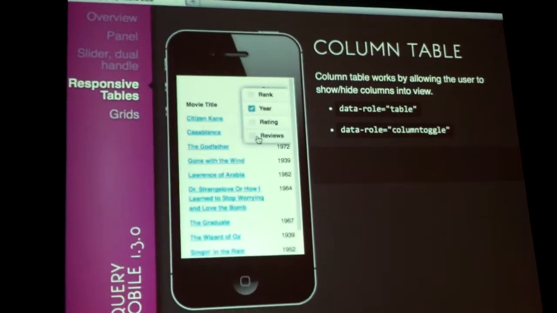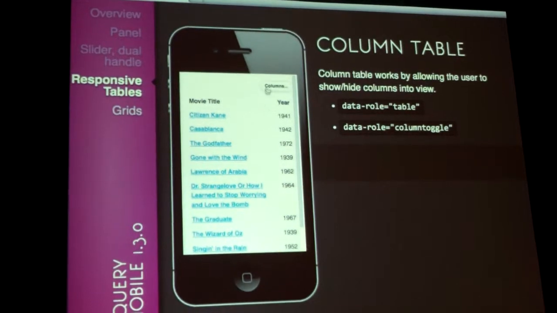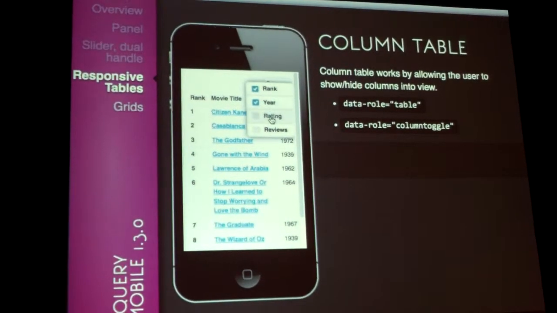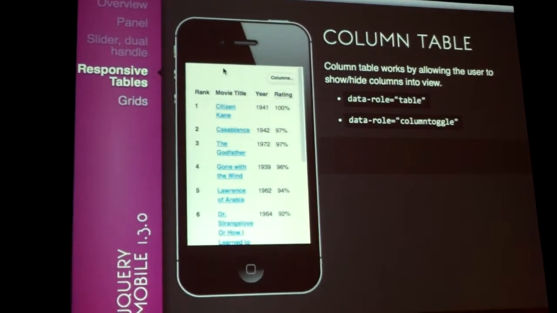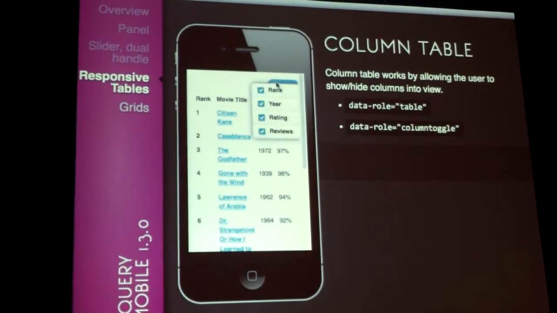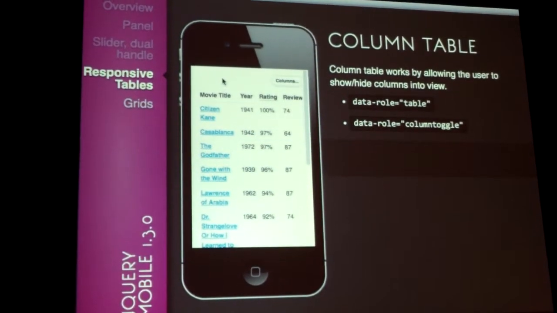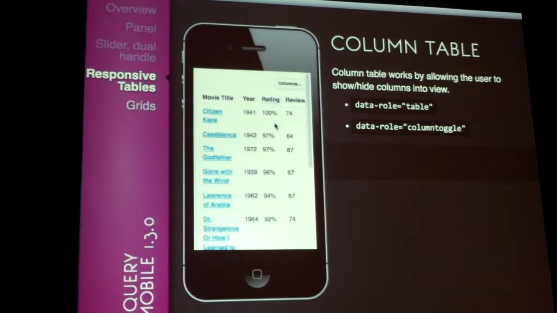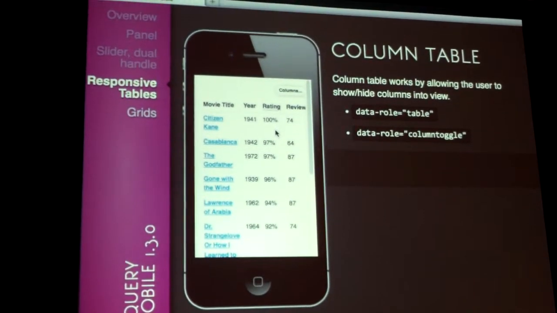Say I wanted to look at the year of the movie here, I can click that and there's the year. And if I wanted to see everything and break the view, like one of those columns is invisible, so I'd have to get rid of one just to see something. So you can put the onus on the user to decide what they want to see.